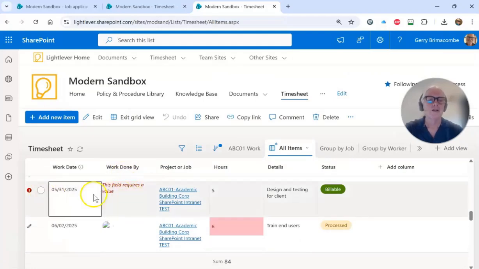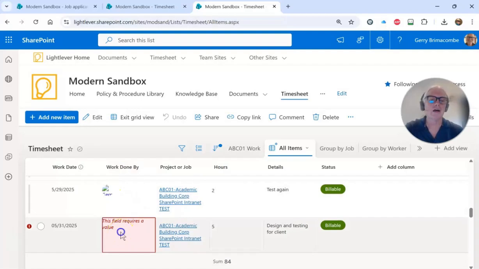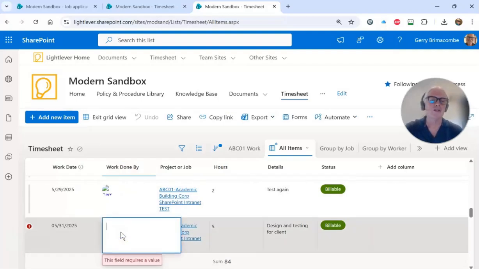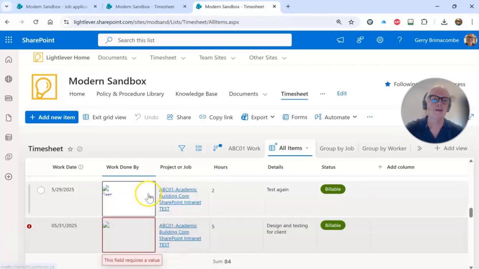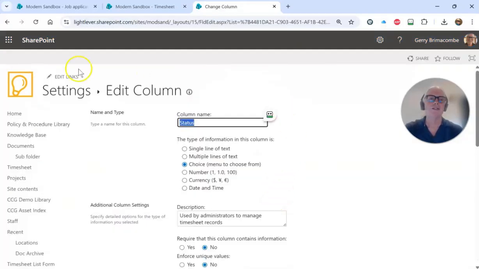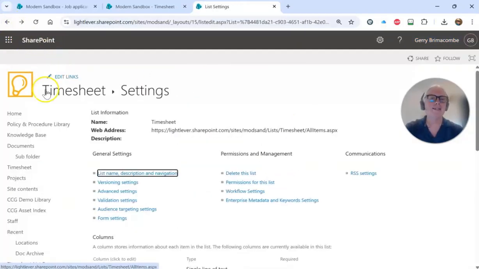This one, Work done by, requires a value. Okay, so you can fix these while we're here. Now I can exit grid view. Okay, so that's the second method.